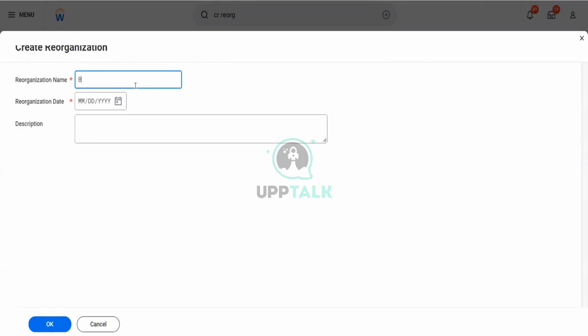Blinkit. Let's talk about Blinkit. Blinkit org. And the reorganization date we will put in. Why is the reorg date important here? The reorg date is important because everything that happens after this date would be captured here.